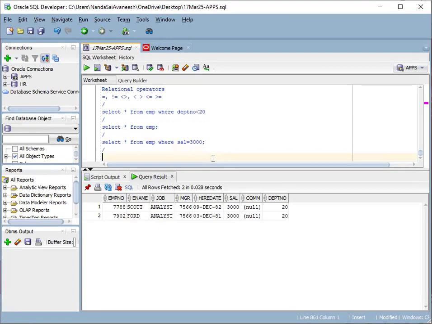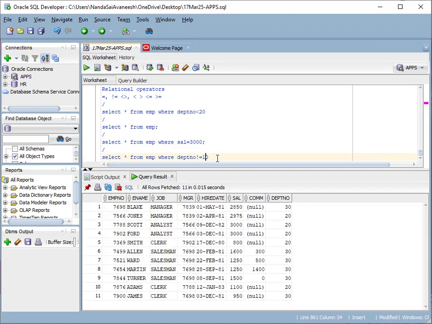Same way, select star from EMP, where department number not equals to 10. So not equals to 10 means we have the 10, 20, 30 department numbers, so it will give the remaining 20 and 30. Okay. See this. Same way, for not equal to, instead of this one, you can use the greater than and less than symbols. Okay. Either way, you can use for the not equals to symbol.